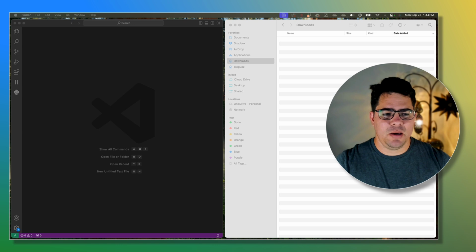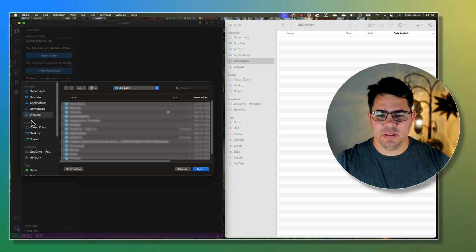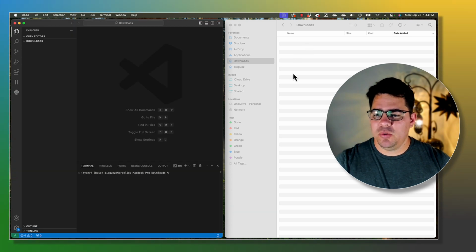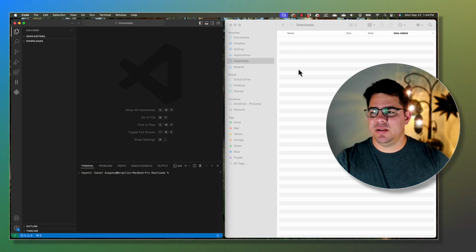The first step we need is to open a folder. I'm gonna open this empty folder, where I have all my downloads, which, as you can see, has nothing in it.